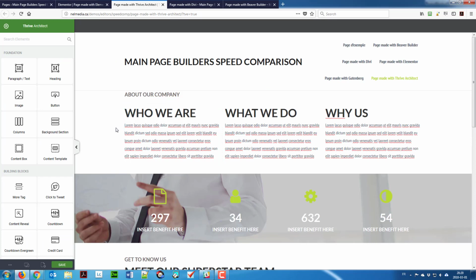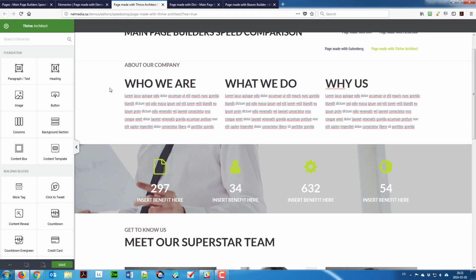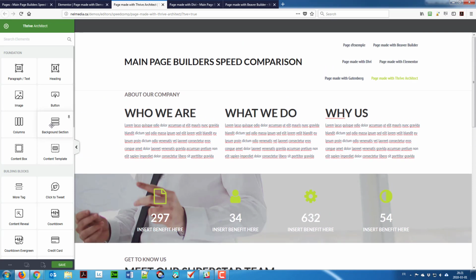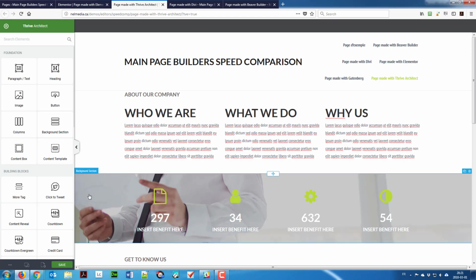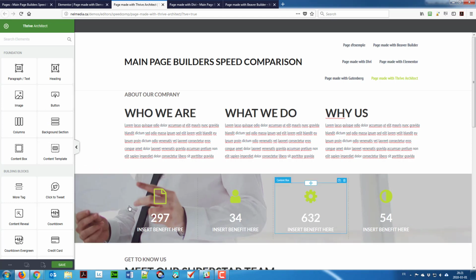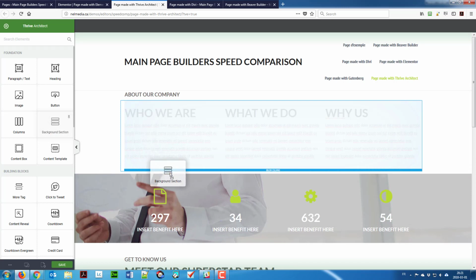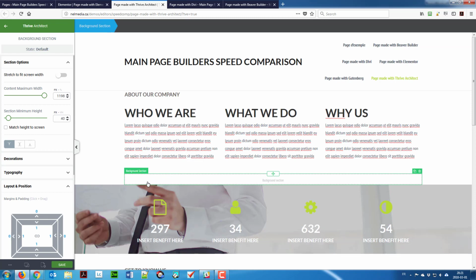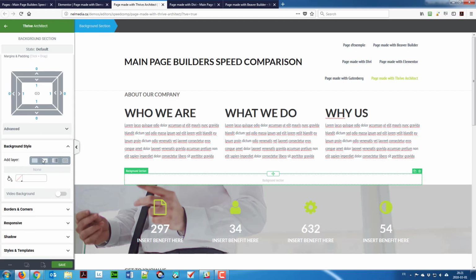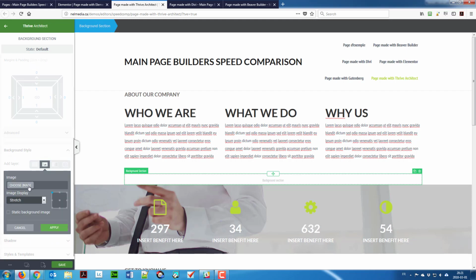Let's try to do the same thing with Thrive Architect. So in this particular case, I need to have a background section. That's one of the tricky things about Thrive Architect. If you want to have something that takes the entire width, the full width, you need to use a background section. Once you know it, that's not too bad, but the first time I didn't know that. So background section here, I'm going to use my image here. Choose an image.